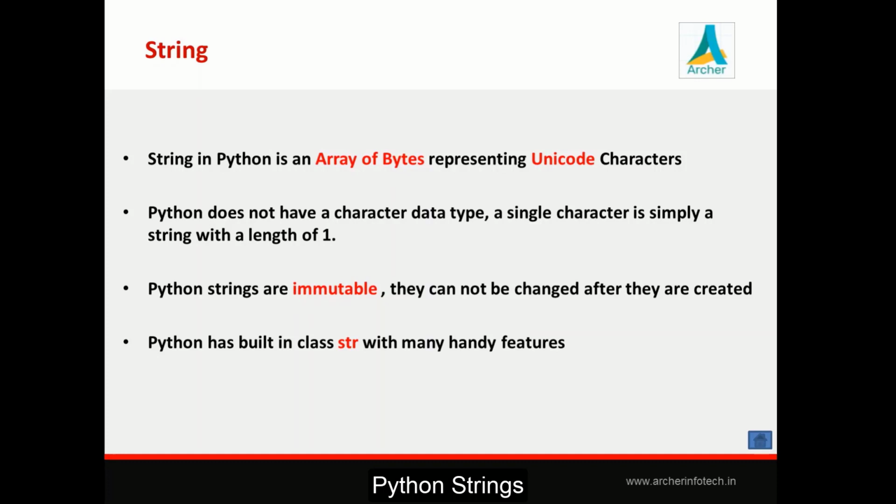So finally, we can summarize this slide like this. A string is just an array of bytes representing Unicode characters. Second, there is no separate data type like char to represent a single character. Third, most important, strings are immutable. Finally, str is a class which represents a string.